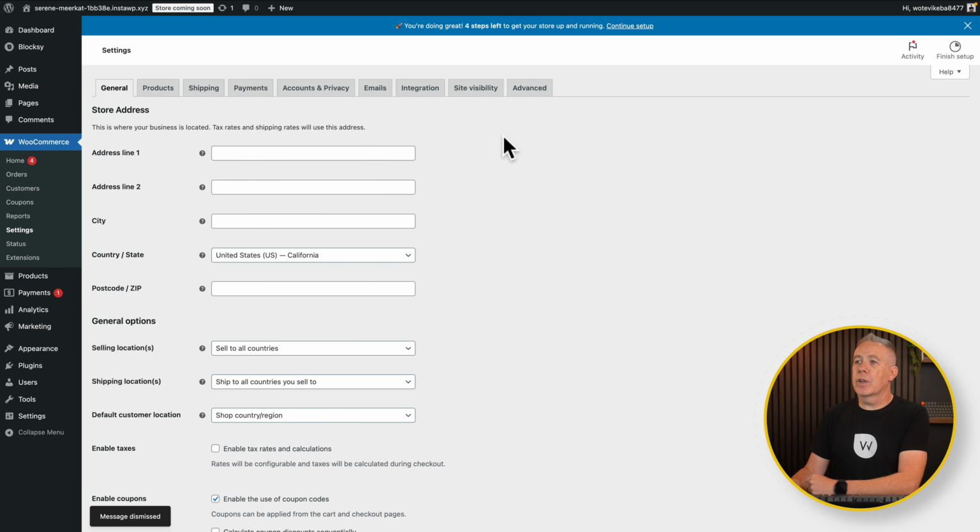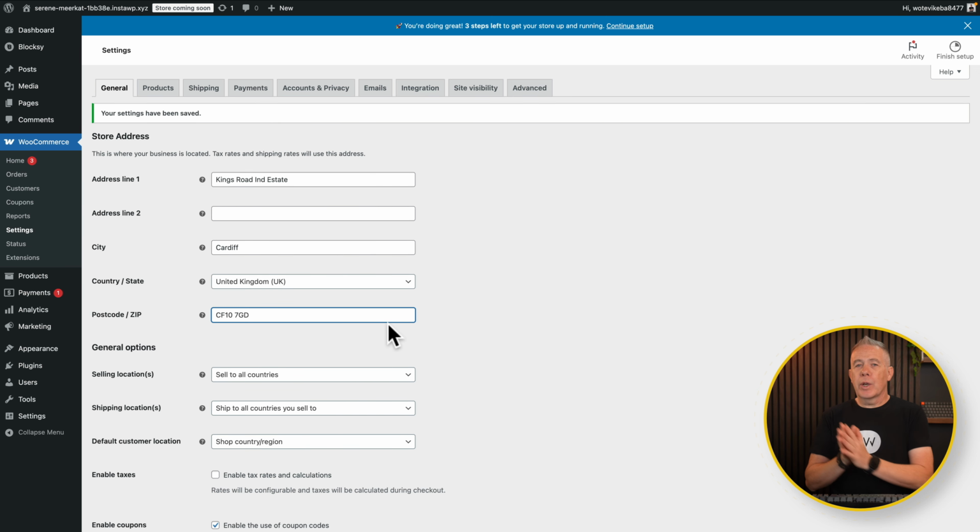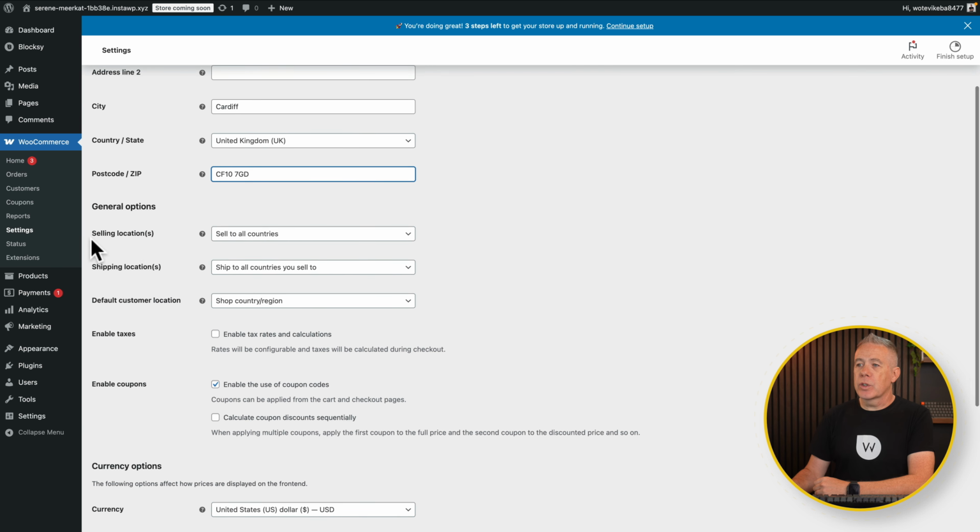From here, you can see we've got a bunch of different tabs with different options. So first of all, let's put our store address in, because obviously we want to have some information about where our store is located. So I'm going to put some fictitious details in here. Now, one thing that is important when you're setting all your options up here is the general options for your selling locations. Now, I'm based in the UK and I want to make sure that I'm only actually shipping and selling to the UK. It just makes life a lot easier. Obviously, your mileage may vary here.